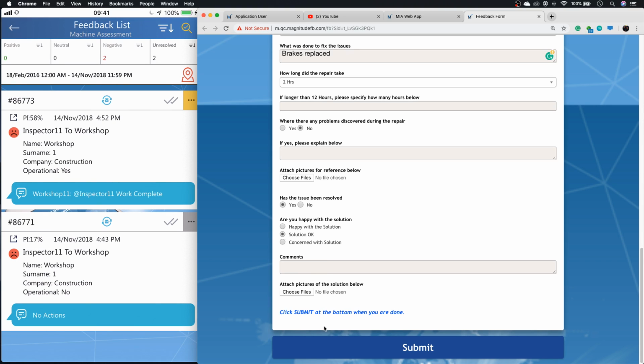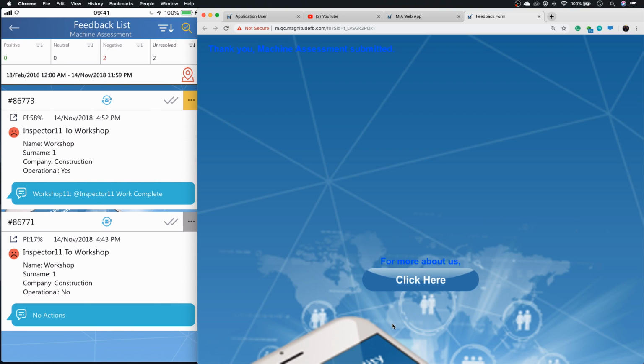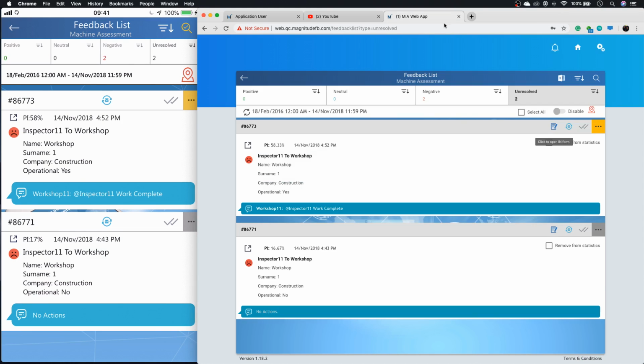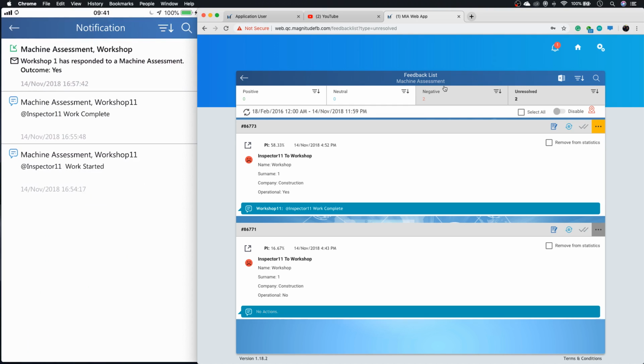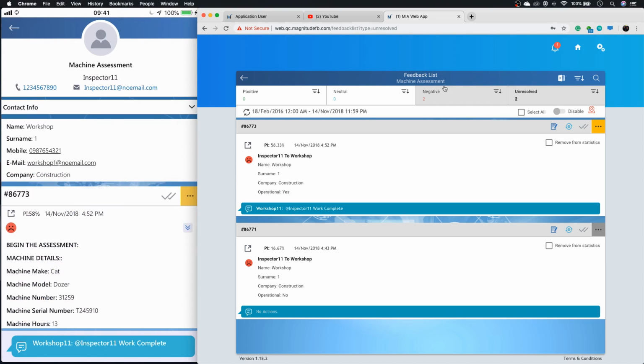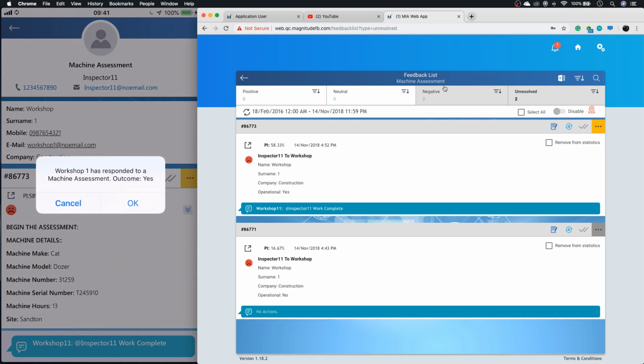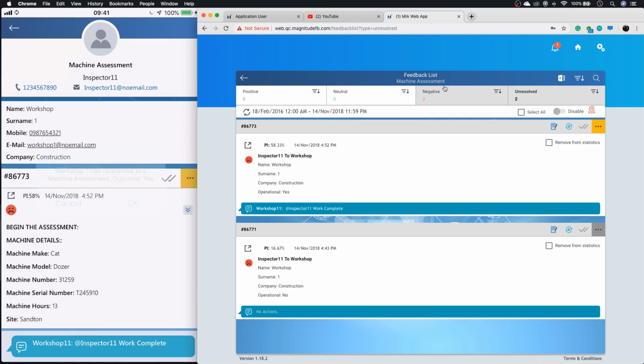Once this is done, we can hit submit, which takes us to our closeout page, which says thank you, machine assessment submitted. And remember that big click here button? You can obviously click there and get taken to a respectable website. Cool. And in doing that, you'll see that I got a notification here on my cell phone as the inspector. If I click on that notification, I can go into it. I can see that workshop has responded to a machine assessment. There we go. Outcome, yes, that's great.